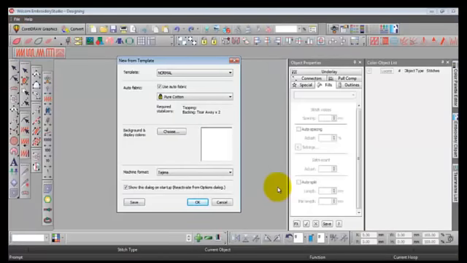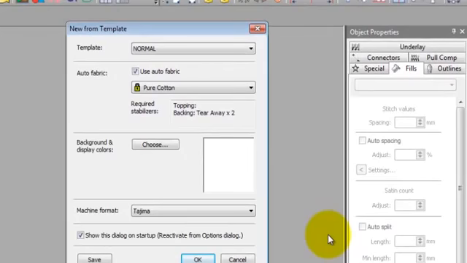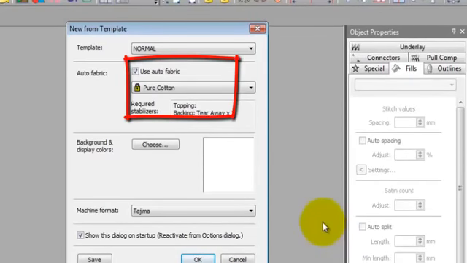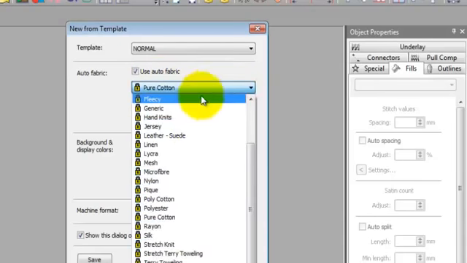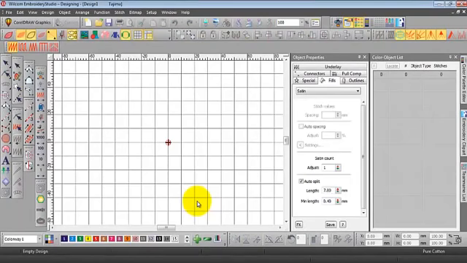So when you open your screen first time, you'll be presented with the Auto Fabric Assistant screen. Now I'm not going to spend much time on it at the moment, but just take note that we have pre-selected pure cotton. There are a number of fabrics we could choose from here, but we'll stick to the pure cotton at this stage and just go OK. Alright, now before we move into the digitizing area and have a look at those tools, I'd just like to look at our screen and work area setup.